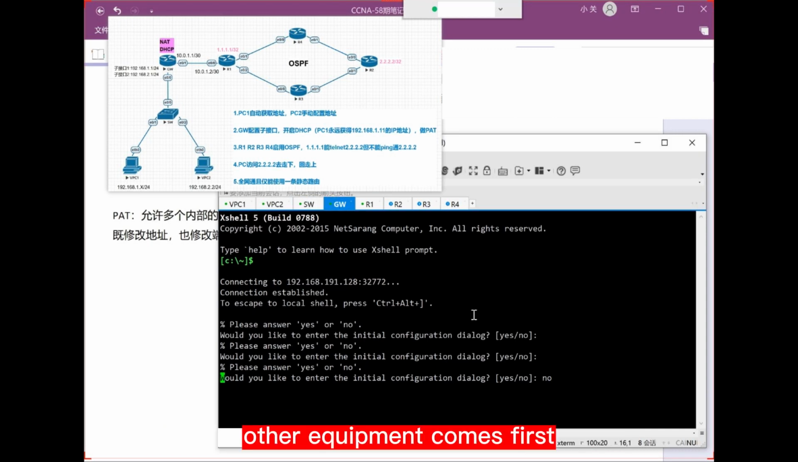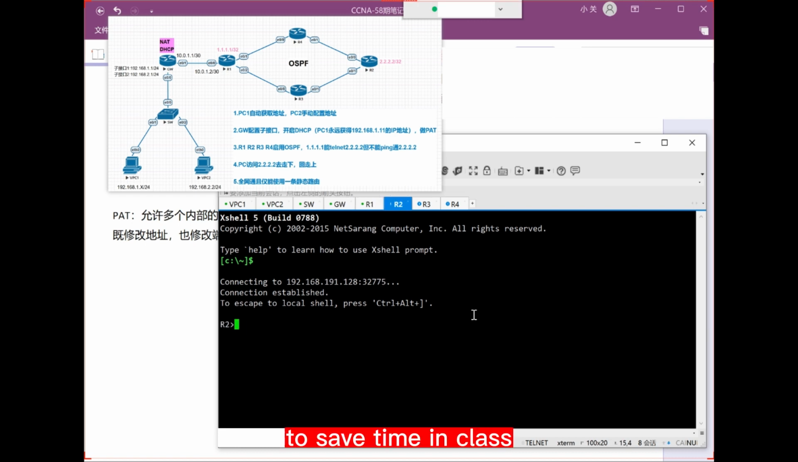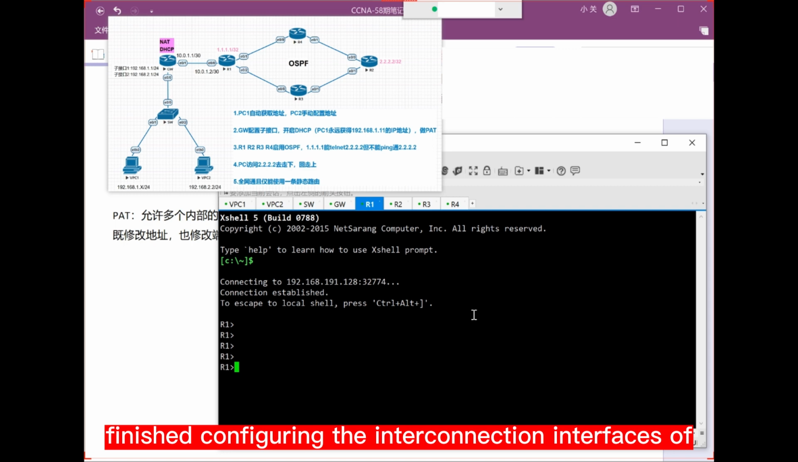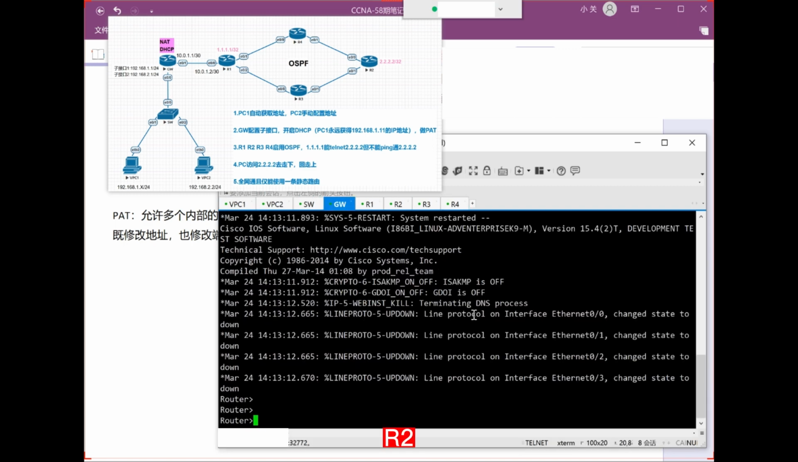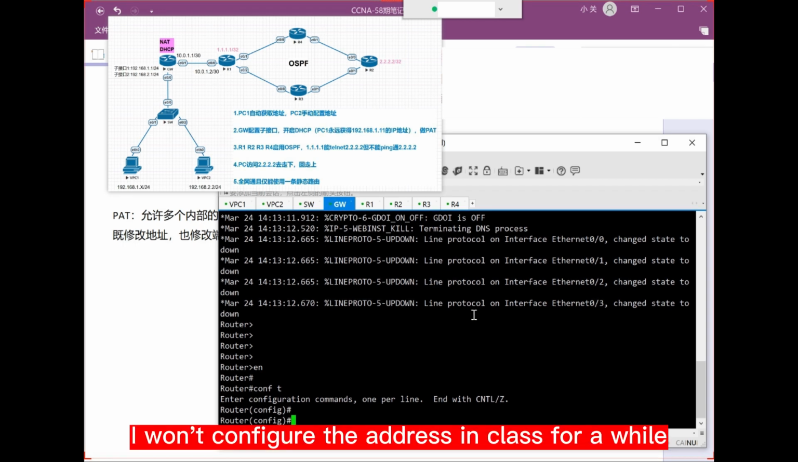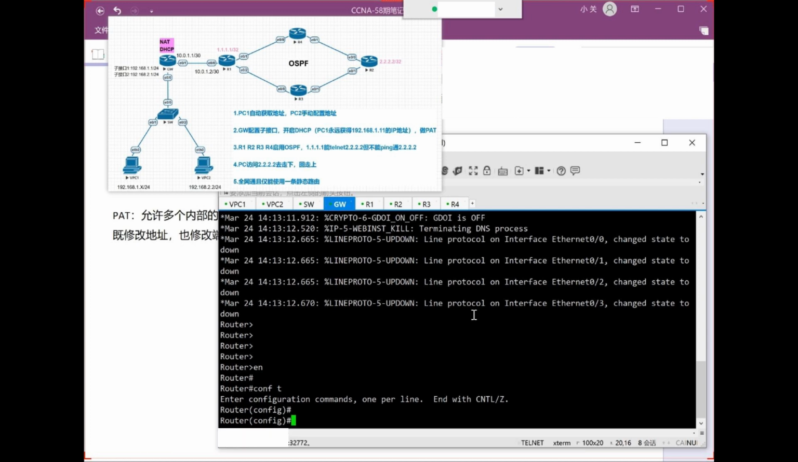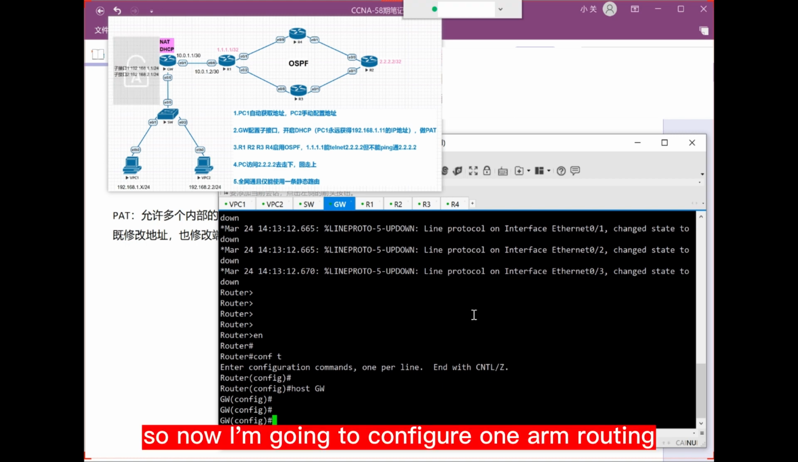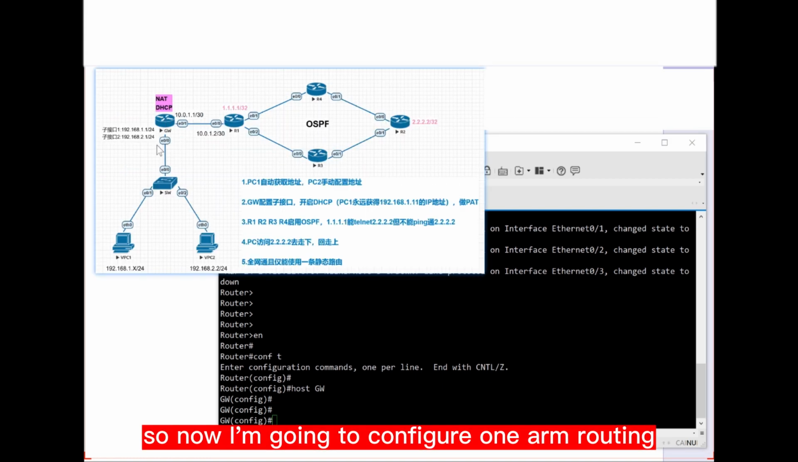Other equipment comes first. To save time in class, I have finished configuring the interconnection interfaces of R1, R2, R3, and R4. I won't configure the address in class for now. You can configure it yourself after class. Let's change the name. It is Gateway. So now I'm going to configure one-arm routing.